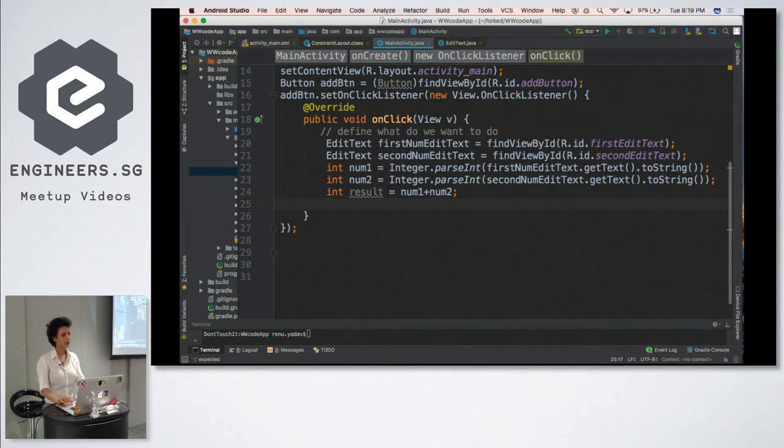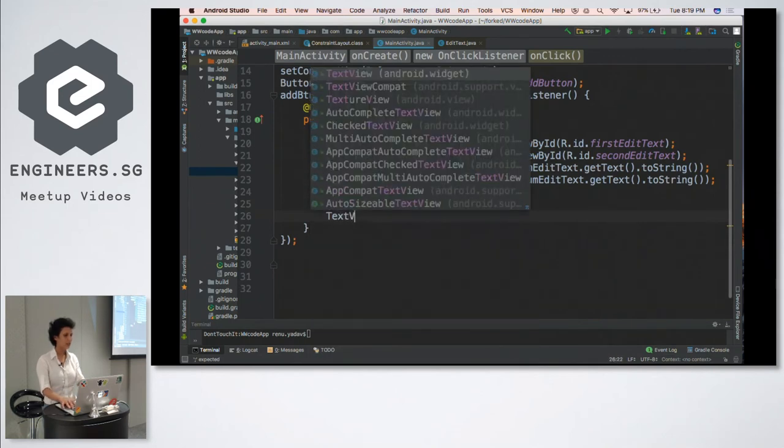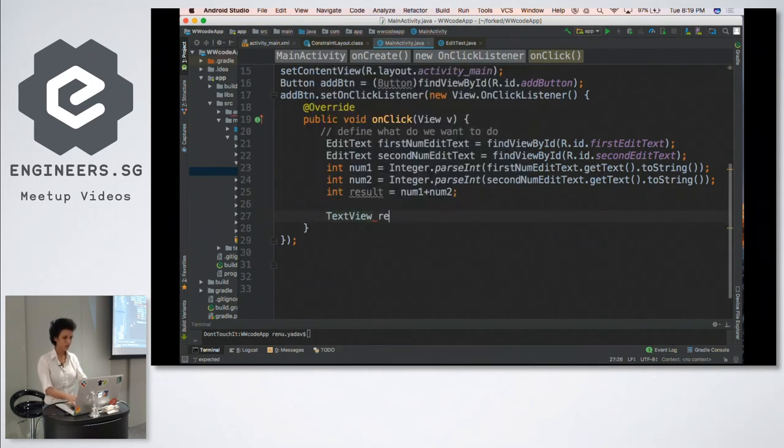Anybody has any doubt in why did we do Integer.parseInt? No. Okay, cool. So now we have the result. Now, what is the final step? We have to show that result in the text view that we have created. So we're going to create a variable, which is a TextView. We're going to name it resultTextView.